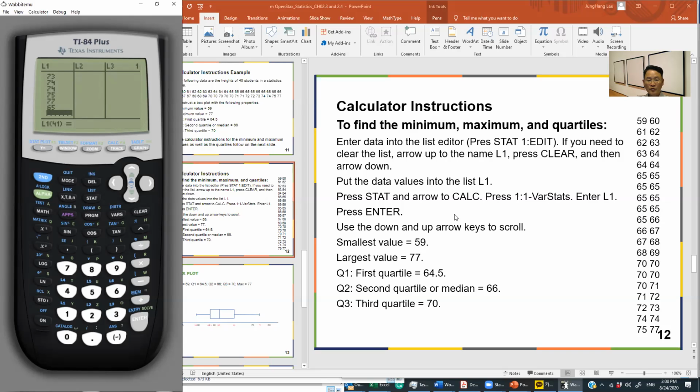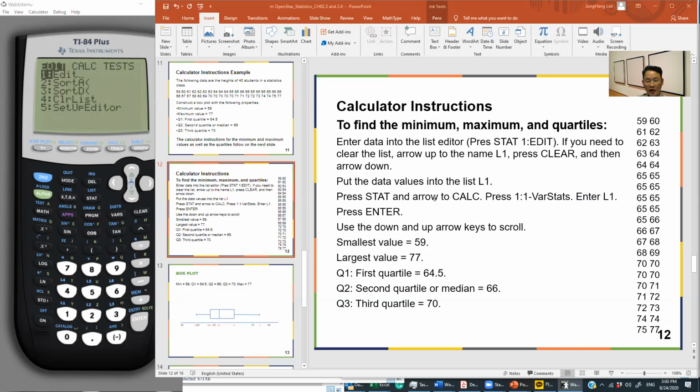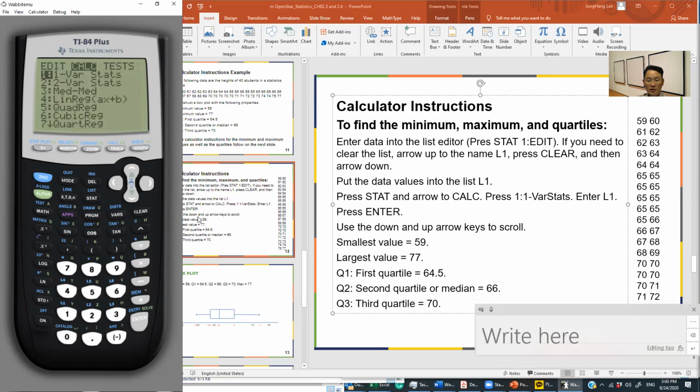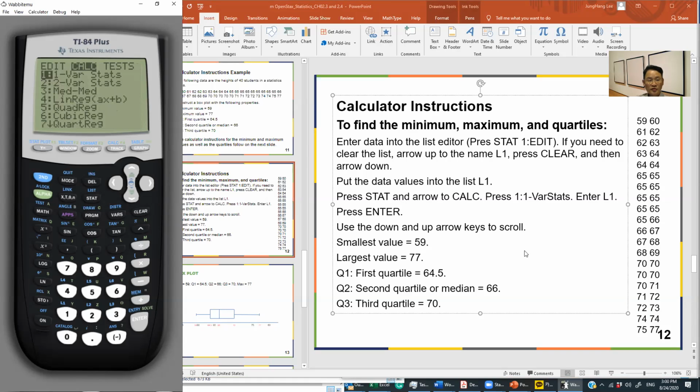Now, then what? Press the stat button again and move the arrow key to calculate. So we're going to move that to here. So calculate, and choose one variable right there. Then hit enter. And the list is going to be L1. We put all those things in L1. So hit enter. Frequency, you don't have to worry about that. And calculate.